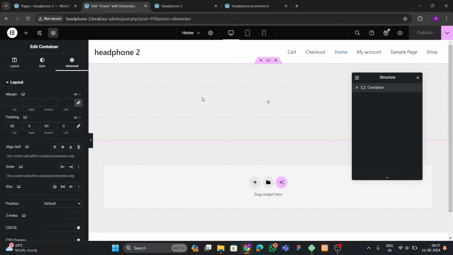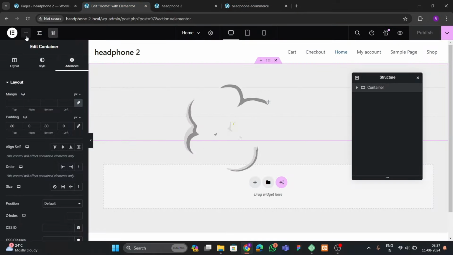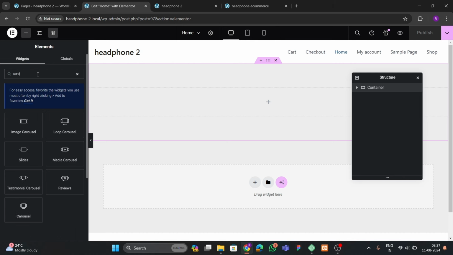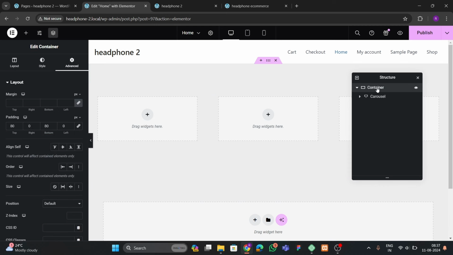Okay, so now we have to make this slider here. So for making the slider, what we're gonna do, let's go to the widget, and here we're gonna search for this widget, slider widget carousel. And after that you can see that here we have the navigator.